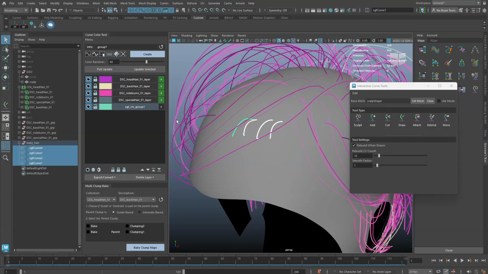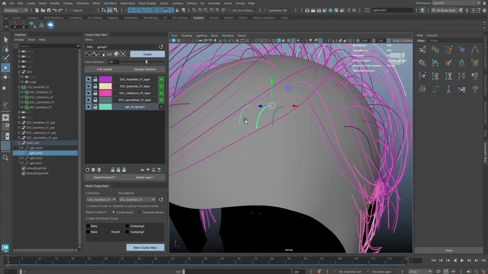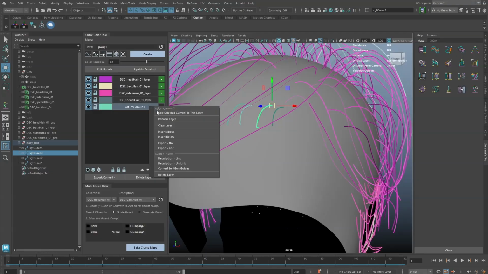When curves are added to a color layer, curves will be colored automatically, and their width set to a value of 3. You can change the width easily. If we hover over the Convert button, the link shows none, which means this layer is not connected to any XGen description yet. To link it, right-click the Link button and choose Description Link.